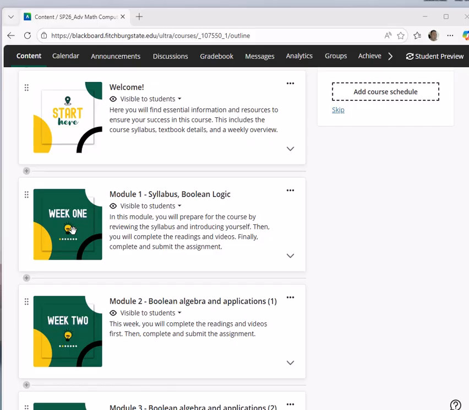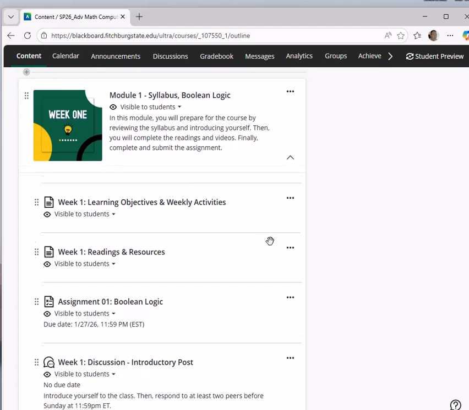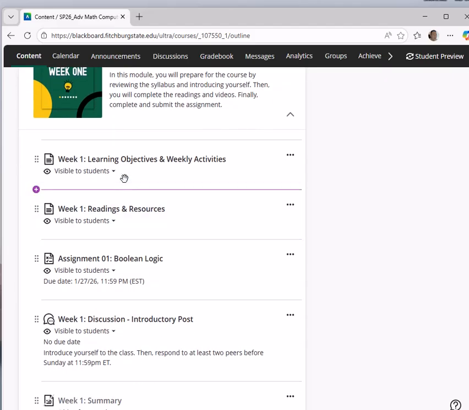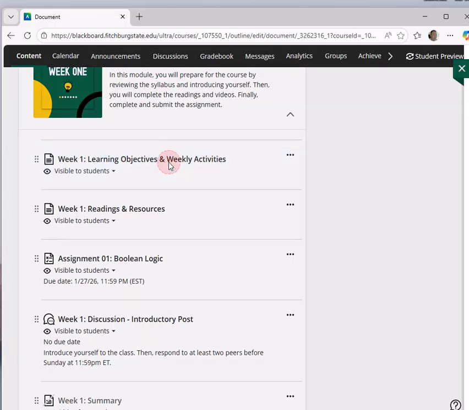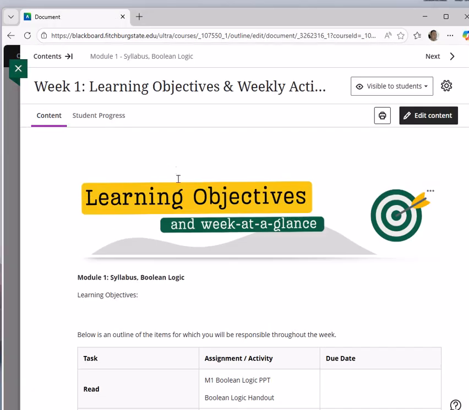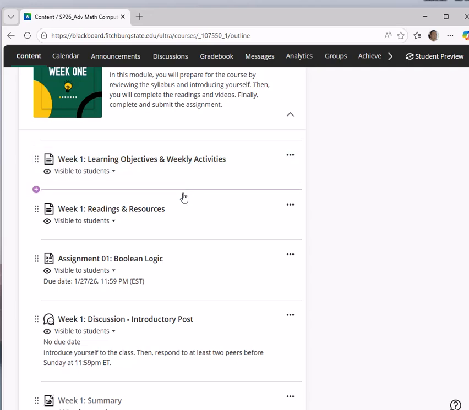We work through the course module by module. A natural way is to start from module 1 for week 1. Within the first week, you have learning objectives, and of course, they're already there. We're going to learn Boolean algebra. And then reading and resources.